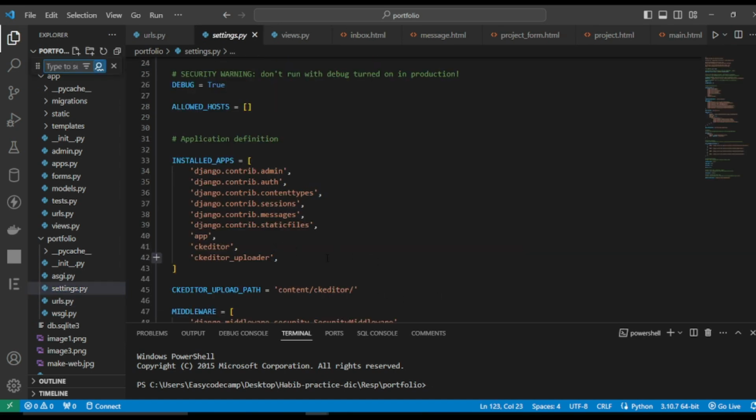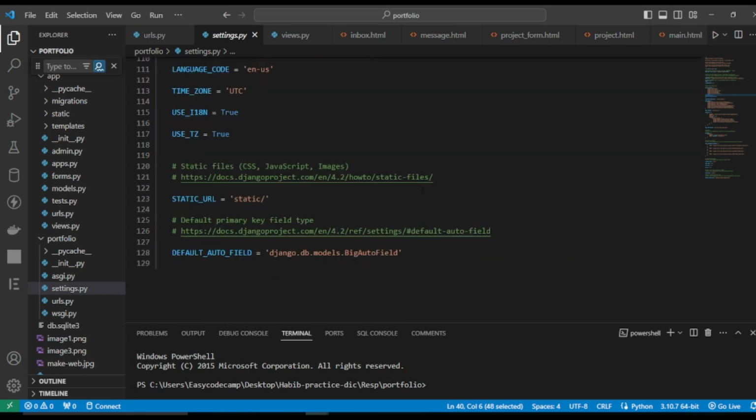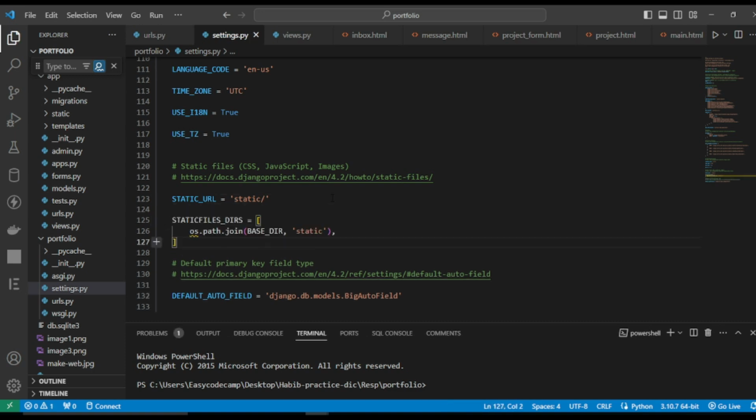We should define this URL and this media root inside this settings.py. You can see I've got this static URL, and we've got this static files directory. So we can join this path by this operating system to add this base directory, and we can add this static file. So we should import the operating system module to fix this error.